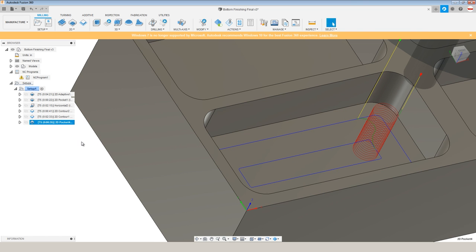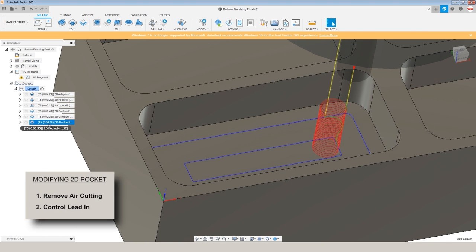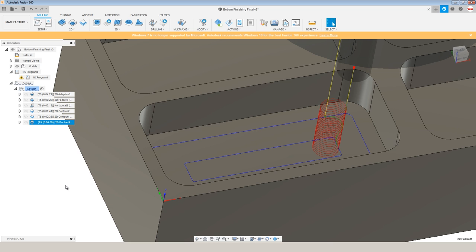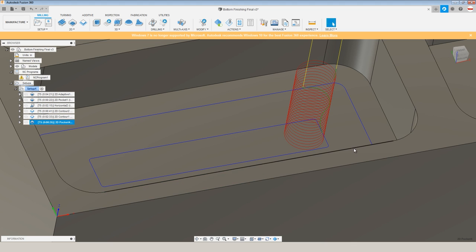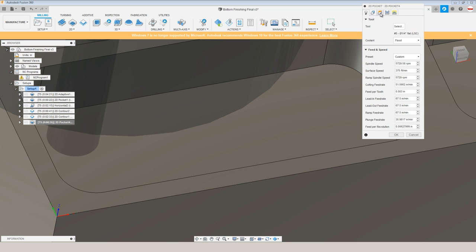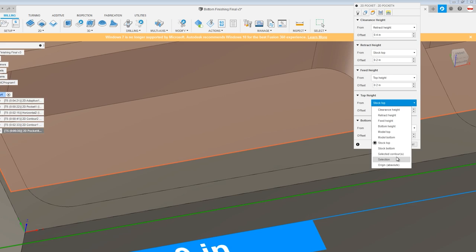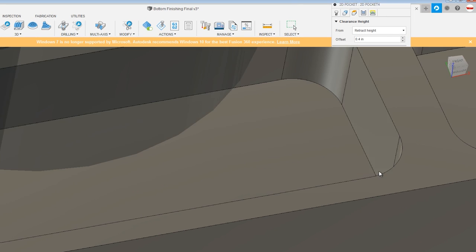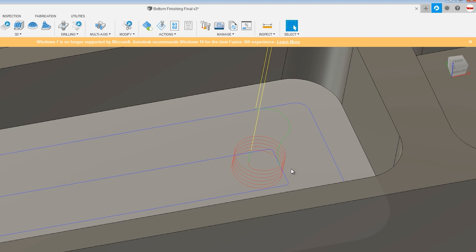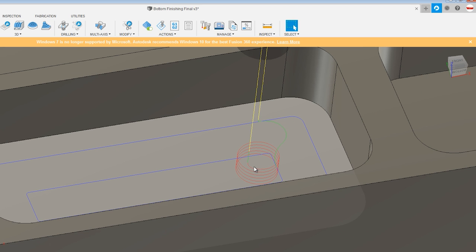We want to make two modifications to this 2D pocket, which is that we want to get rid of all this air cutting where it's ramping in red, and we want to be deliberate with how we control the tool's lead into the material. Because just like we have deflection or tool pressure when we change directions in XY, we also will have tool deflection as we plunge into the part or lead into the part in Z. Top height, instead of it being stock top, we're going to do the selected contour with just a very small amount of additional clearance. Click OK, and you'll notice that immediately removes most, but not all of the red ramping.